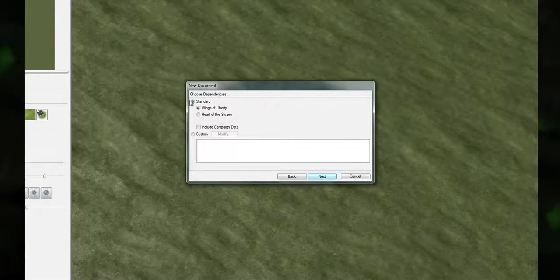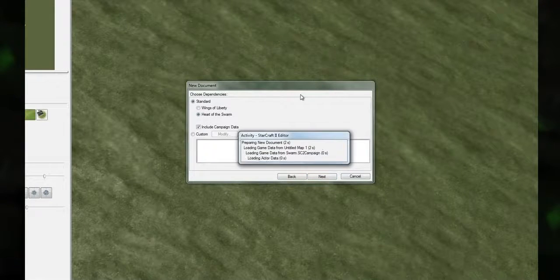The next step is to choose dependencies, which defines what data is available for the map to use. You can use our standard data, or you could also use custom dependencies. This is where you would add any custom mods made by you or other players. We're going to be using Heart of the Swarm data and including the campaign data.